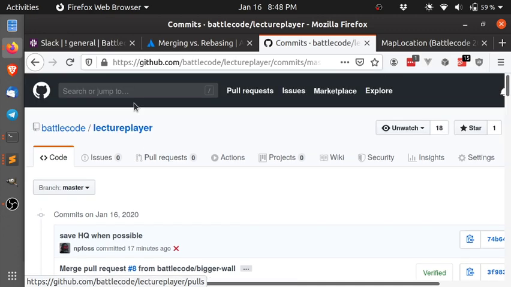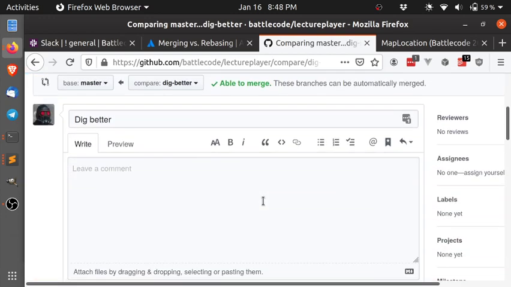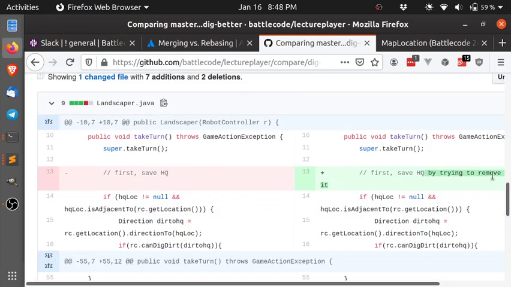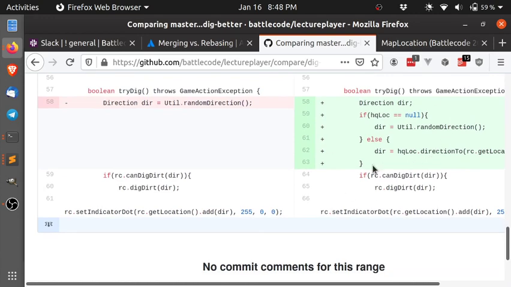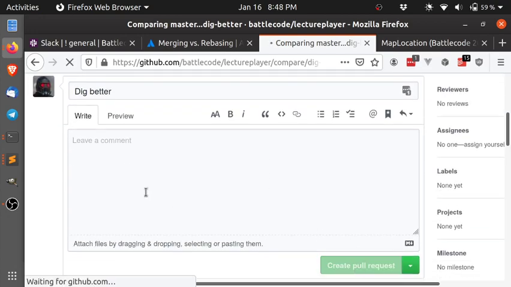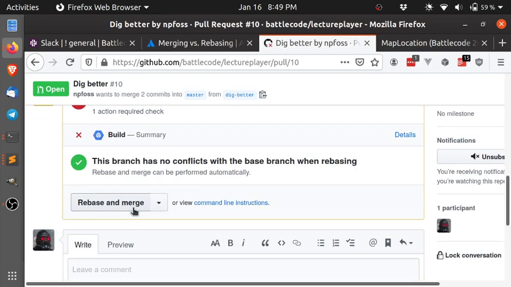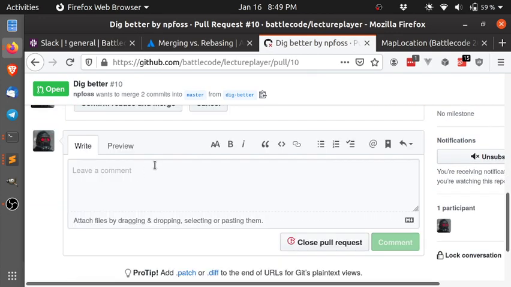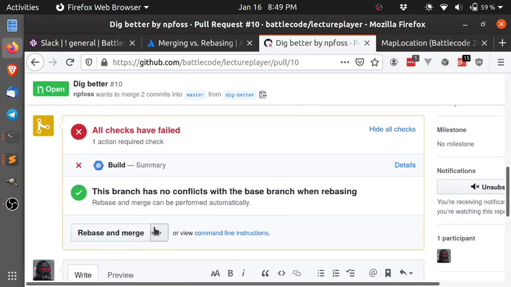We can go back over here and create a new pull request for this last feature. And we can see the comment that we added and the actual content of digging better. So we'll create this pull request and we can just merge it in. Okay, so, I don't want to rebase and merge. Let's just squash and merge just for fun.